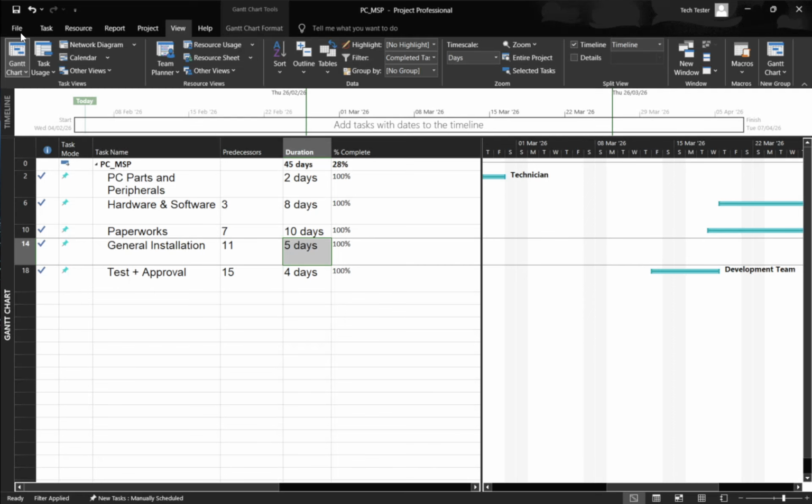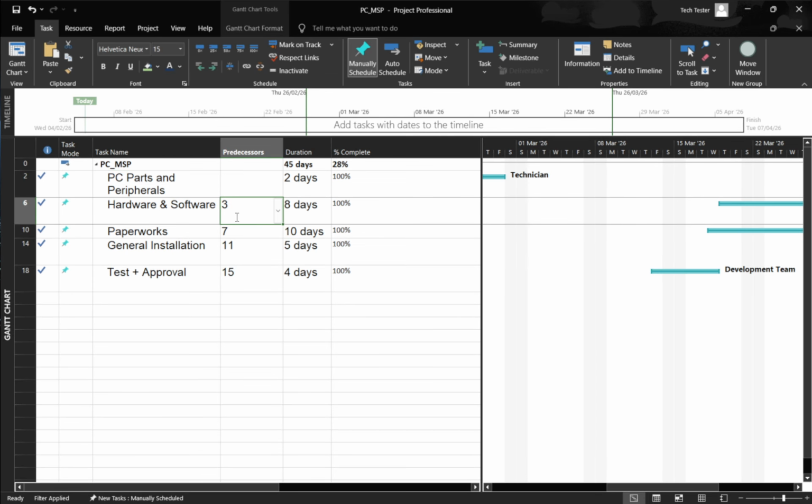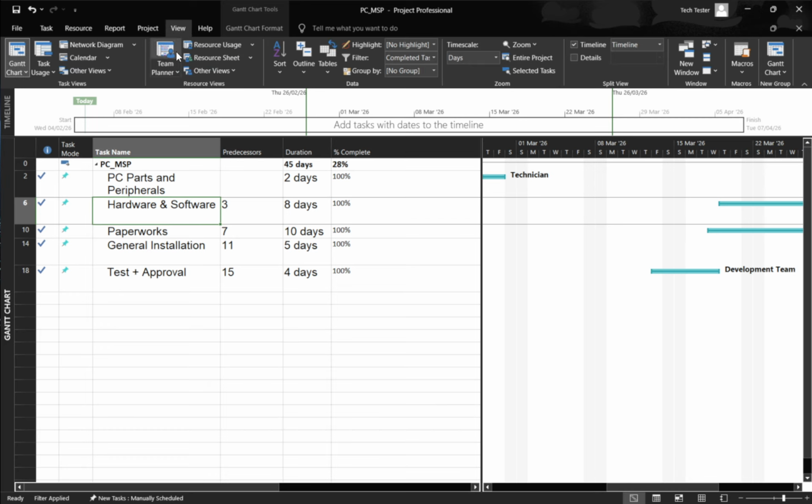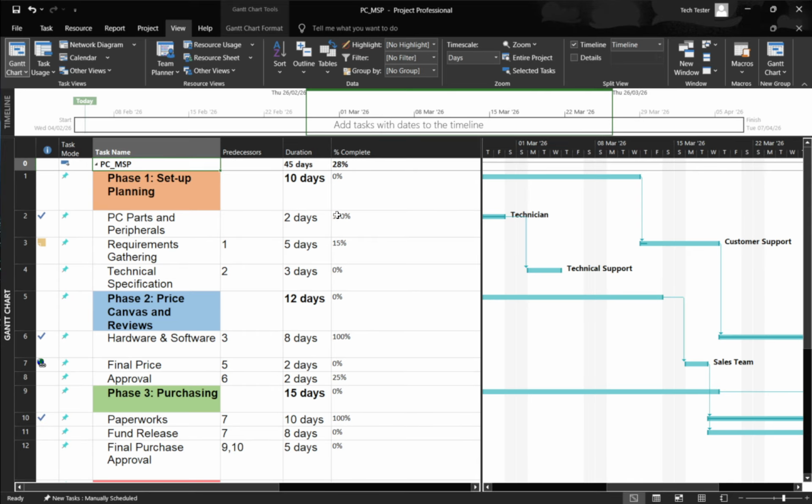First, the most common method is to turn off an active filter from the ribbon. Look to the top of the screen and go to the View tab. In the Data group, you'll find the Filter dropdown. Click it and then choose No Filter from the list. This immediately removes whatever filter was applied and redisplays all tasks or rows in your current view.